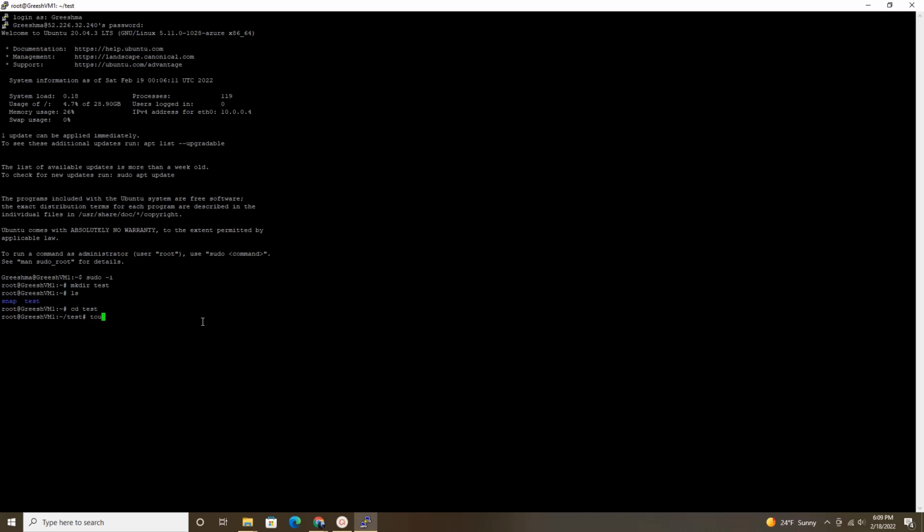For that, the command will be touch space. So here, when we are creating a file, it should always end with .txt. So the name will be VM and then .txt and enter. And if you want to edit something in this file, then the command will be vi space vm dot txt.